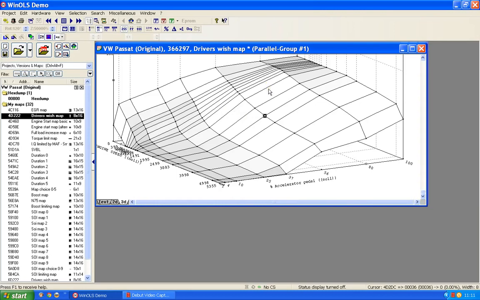We've got the driver's wish map and we've got accelerator pedal pressure, so that's fairly obvious, and we've got engine speed in revs per minute. The accelerator pedal ranges between 0 and 100% press down, so that's fairly simple. And obviously the rev speed range is the rev speed range, so that's the revs that we're hoping for. Now, what we hope for, of course, is that if we press the pedal all the way down, we will get maximum revs. So that's what we're hoping for, because that's the whole point of the exercise, isn't it?